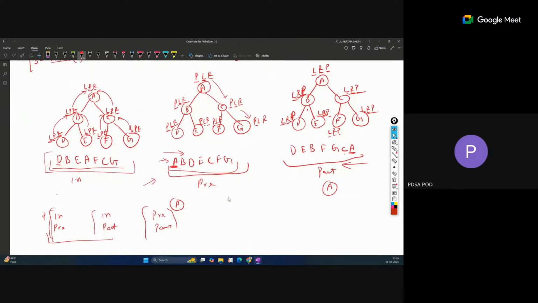Any query in this? So we will create the tree using in-order, right? Mostly pre-order and post-order are used to identify roots.